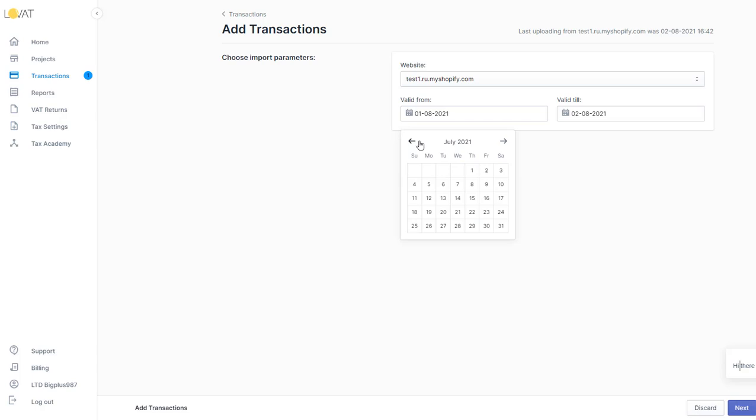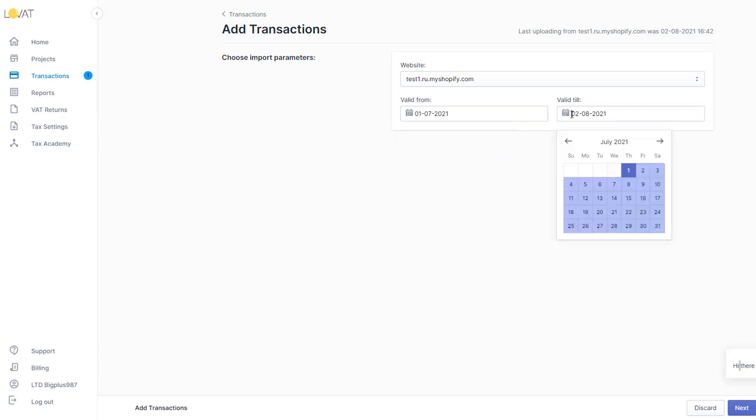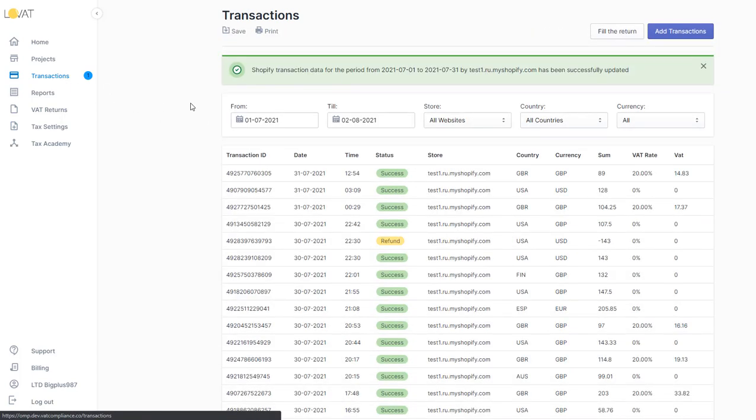The IOSS returns are filed on a monthly basis, so you can select 1 month as a reporting period to upload your transactions. As an example, right now it's August and we need to file our IOSS return for July. Thus we are selecting the July period. And then just click Next. And you can load. In our account, the transactions have already been uploaded for the month of July, and you can see the pending message that they have been successfully updated.